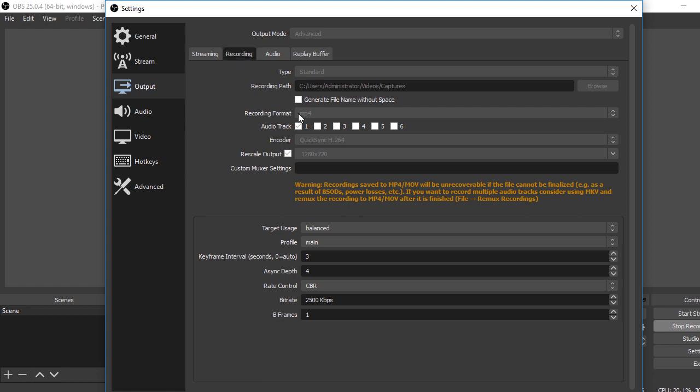Alright, first of all, recording format. Your recording format, if you cannot handle MP4 because your computer is destroyed, then go with FLV. FLV will require you to get another app to actually view it, but it will greatly reduce your CPU usage on just generating.